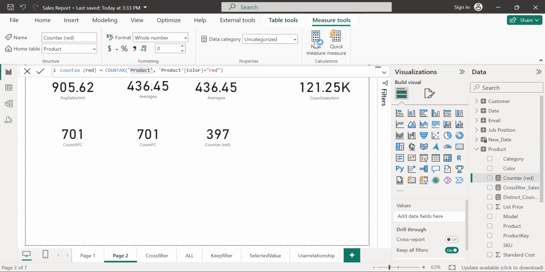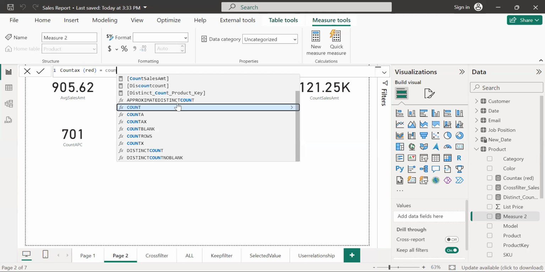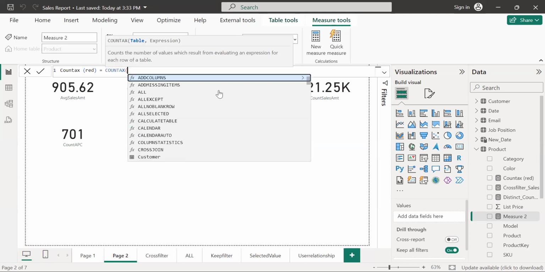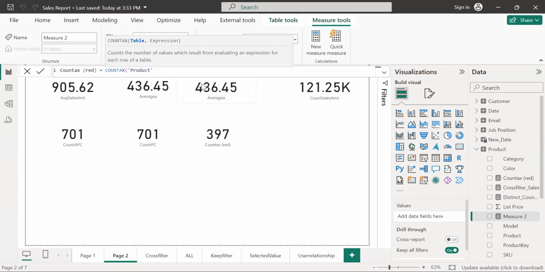Let's see another example. We're still going to count the number of red products, but this time around, COUNTX red. So we're interested in the red products. So let's use COUNTX. The name of the table is Product, but this time we are not going to use Product alone.